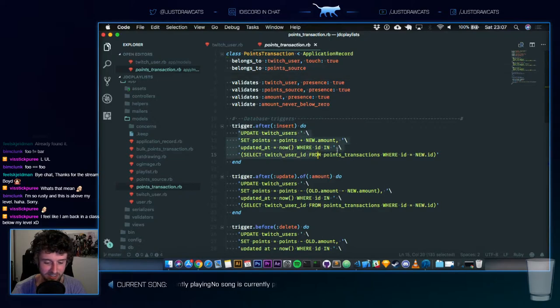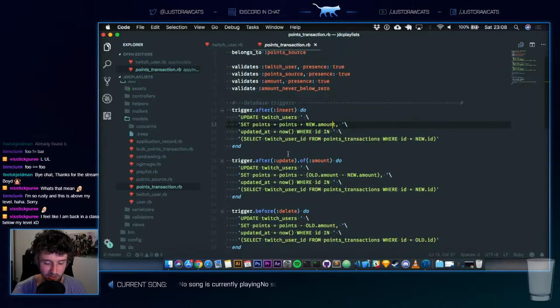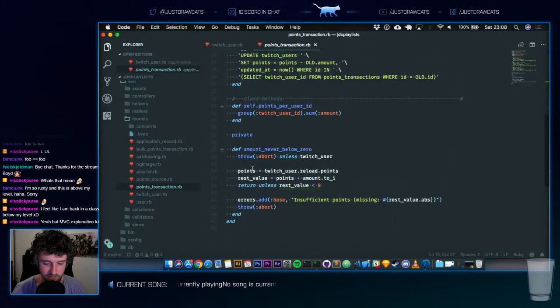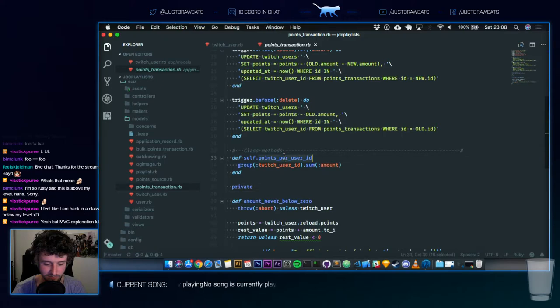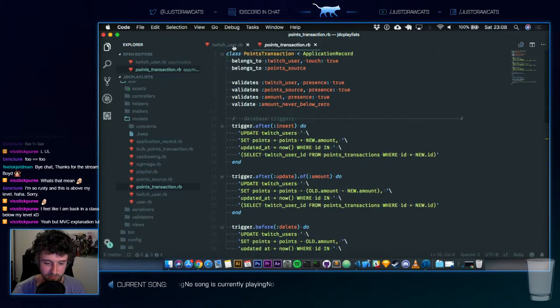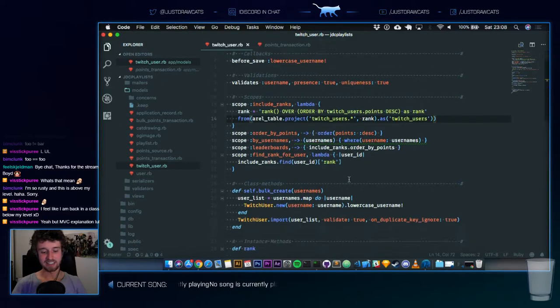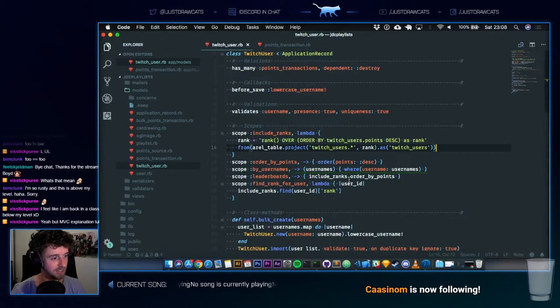Look at that, raw queries even. That's a long one, because we want to do bulk updates. Update Twitch user, set points equals points plus the new amount. This is a database trigger, so they need to be raw. Amount should never be below zero. Look at this, rank over and so on. There's a lot of stuff going on here.